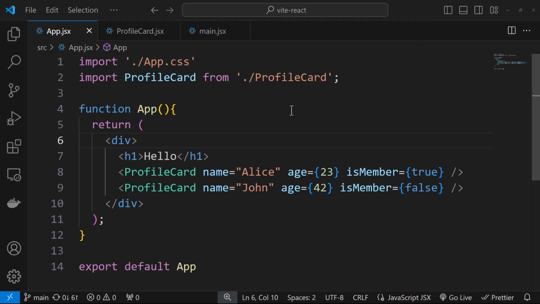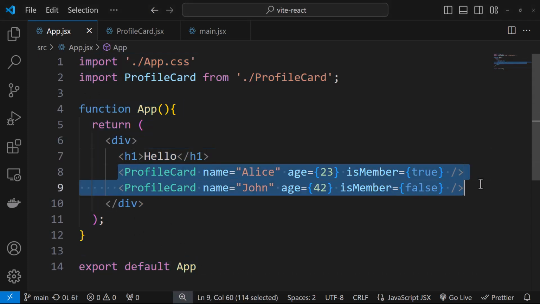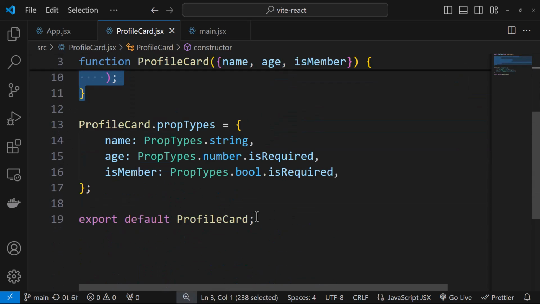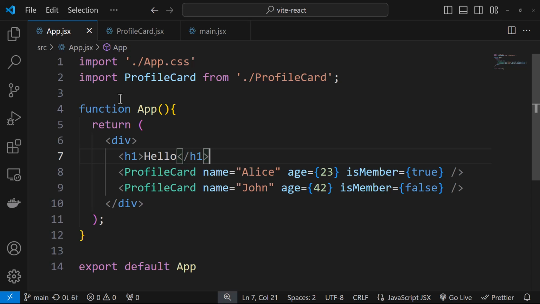So let's start talking about how you can make use of arrays as props. We have this component App, which is making use of ProfileCard twice. I have this ProfileCard, which is destructuring the props that I'm getting. I'm displaying the props, and I have some validation for the props. Now, let's say I wish to display hobbies, and hobbies can be multiple. So I would want hobbies to be stored in the form of arrays.